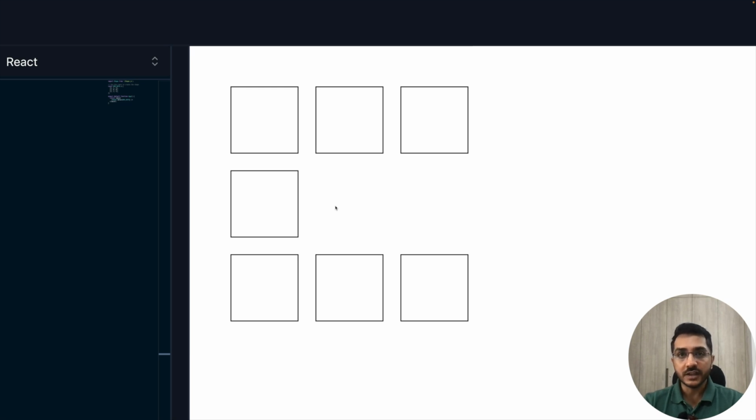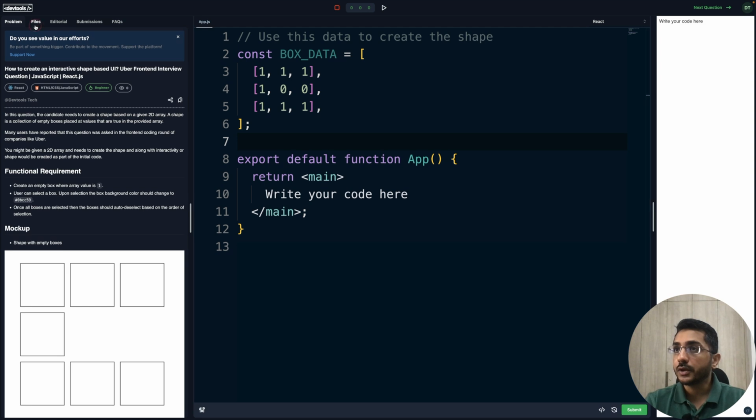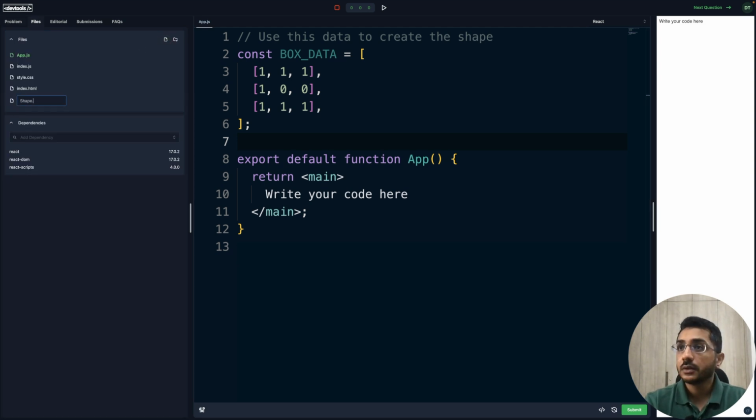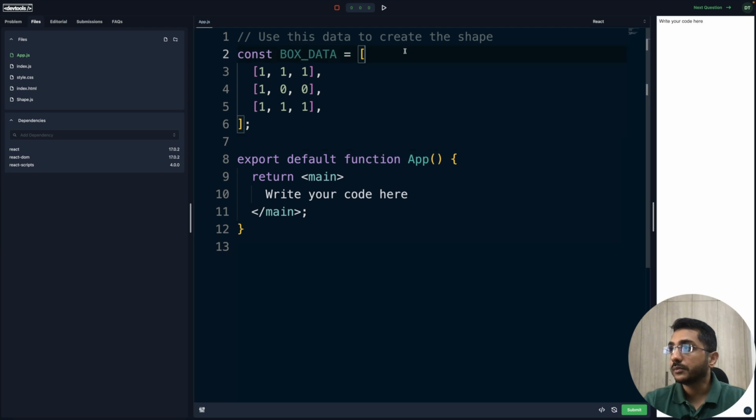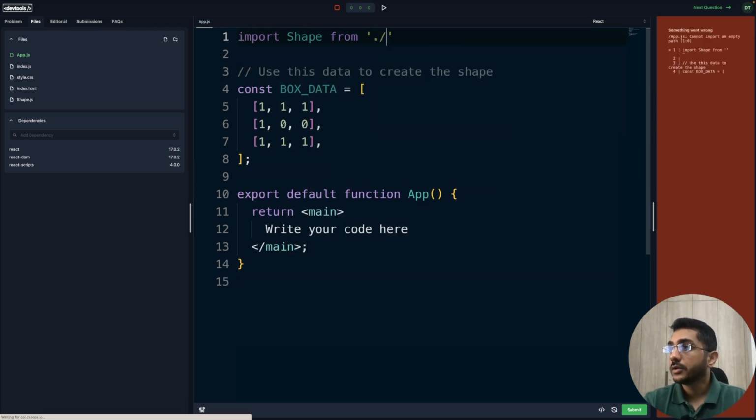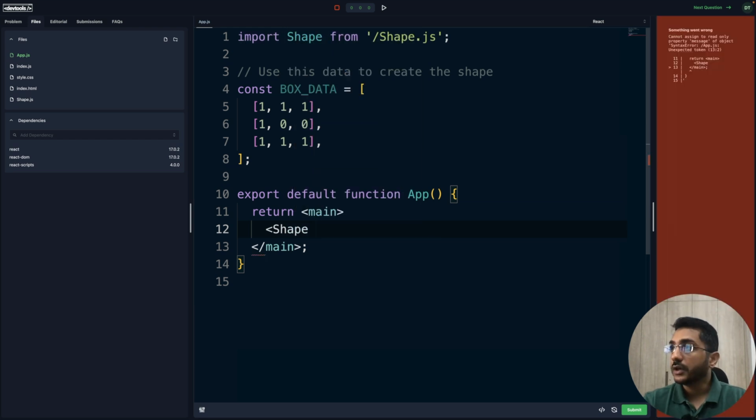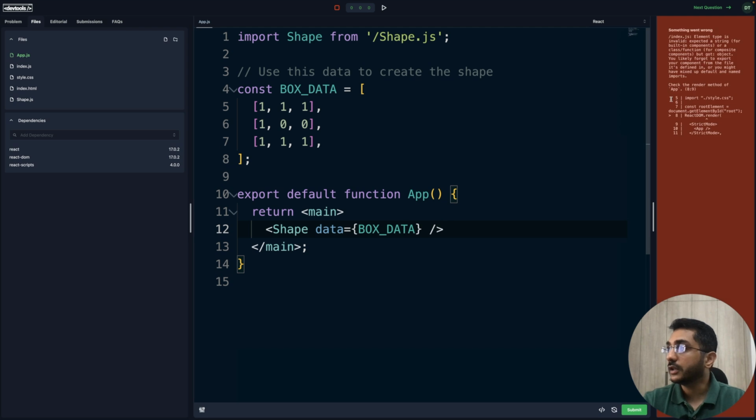So without wasting any time, let's get started. So we have this data, and right now it is empty. We are not seeing anything. So let me create a component called shape.js, and we will pass the shape here. So let me just import this first. I'll say import shape from shape, and I'll create the component here or invoke it. Basically I'll say data, and I'll pass the box data here. So right now this component is not returning anything, so that's why we are getting an error.